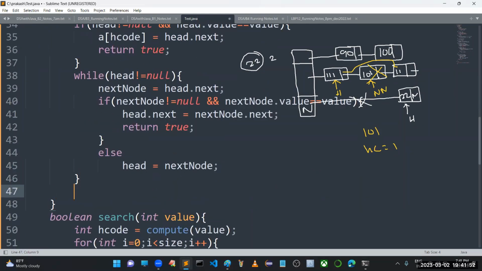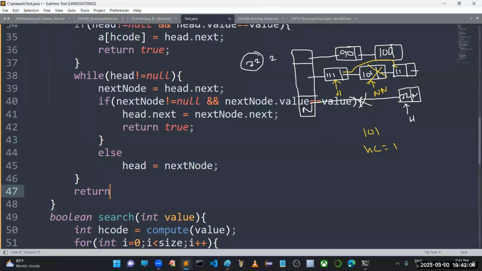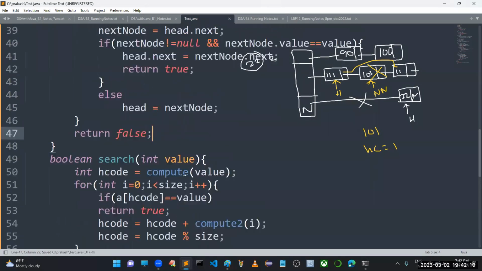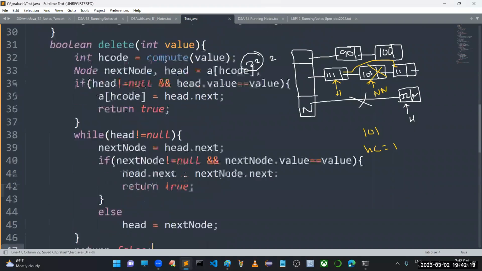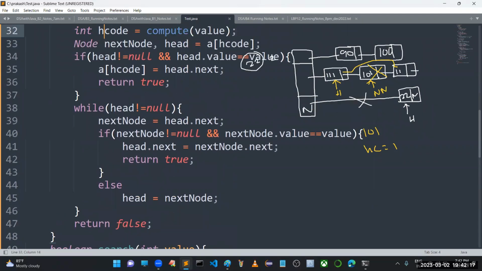Even if we came out from the while loop, and these two return statements are not encountered, then what is the meaning? The element which you are searching is not available. Then simply you can return false. This is nothing but the delete operation.